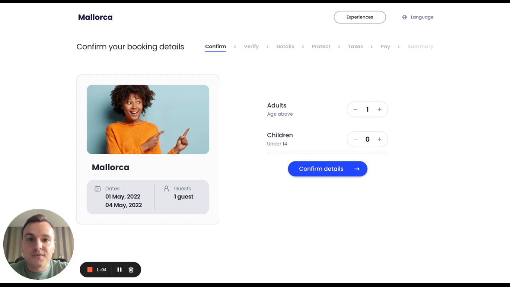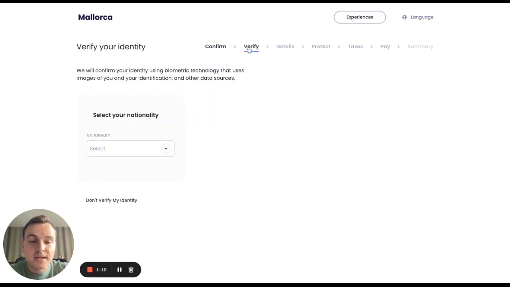Now, they will be able to confirm their details. We will be able to add your logo on this page. And as you can see, they can start going step by step through the menu that we have provided for them. The first step that I have activated, that you can activate, is the ID verification.